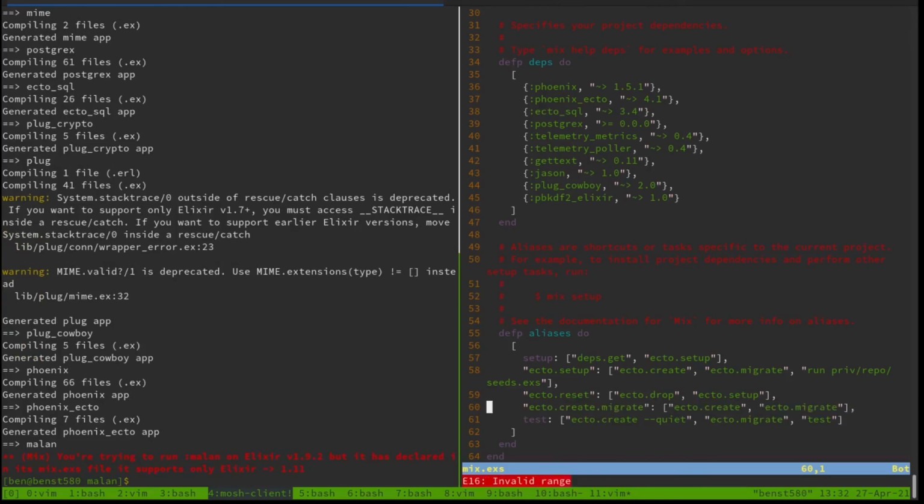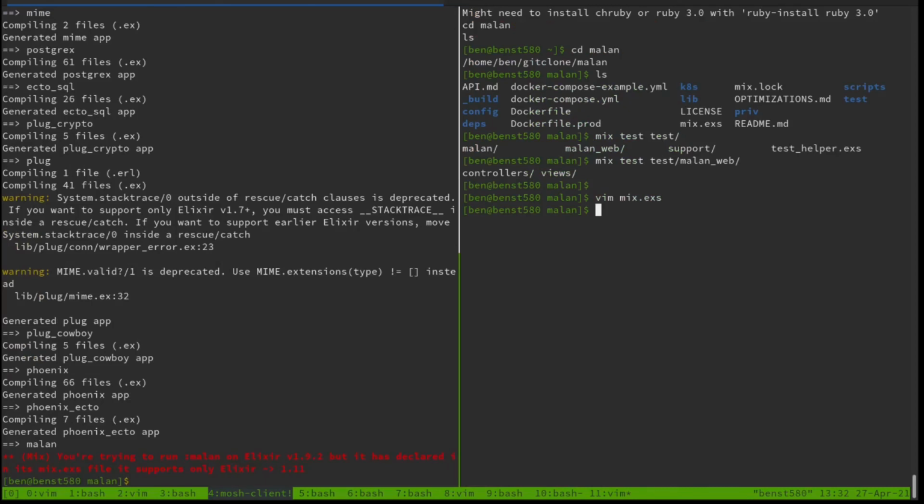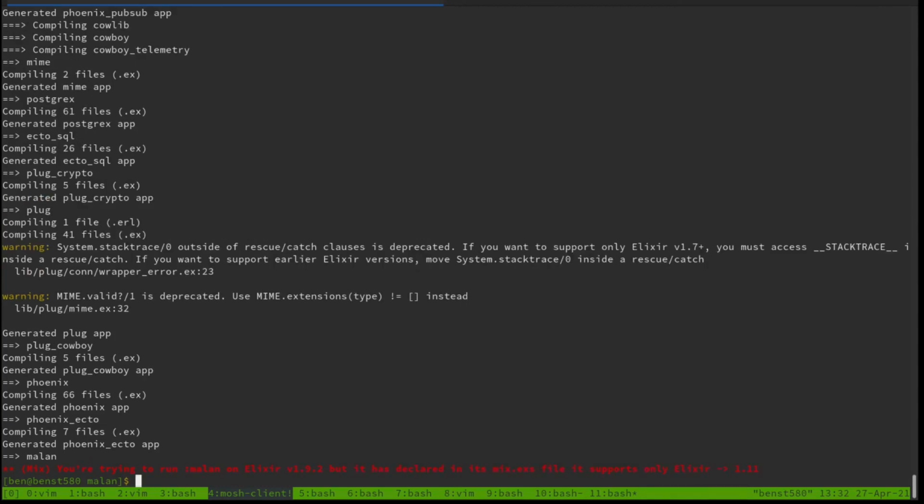Okay, so our Phoenix server refused to start. Now I remember that this particular computer only has Elixir 1.9, but it needs 1.11, so I'm not going to be able to run it for you in this case, but trust me, it would normally work. So that is a walkthrough of the Malan code base and how it works and how to get started. Let me know if you have any questions, and I will talk to you later.